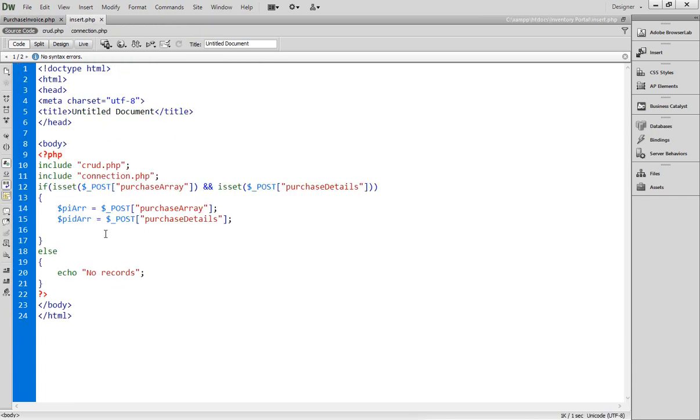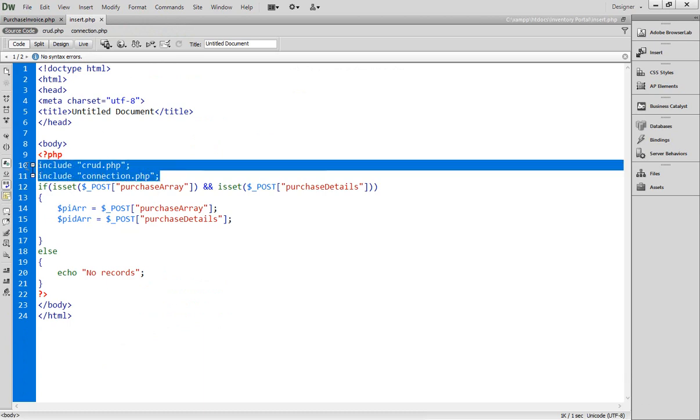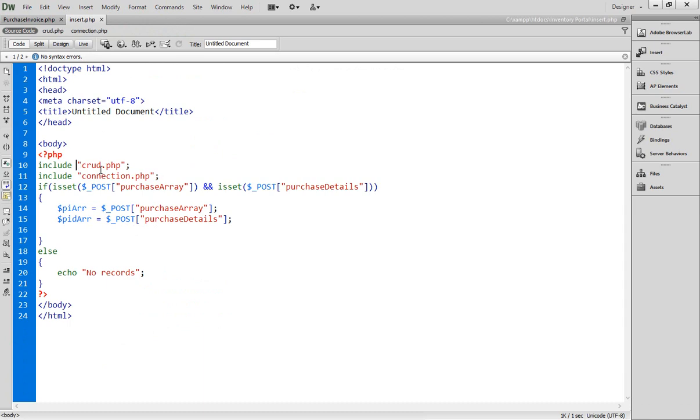Here today we have to do the work. In the previous lecture I manually demonstrated every index of the array or displayed them. Today I have simply included two references of my insert, update, delete and the connection, and then I have checked whether the first array and the second array are empty or set or not.